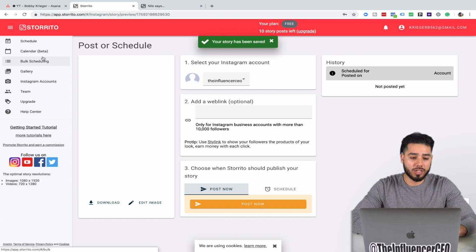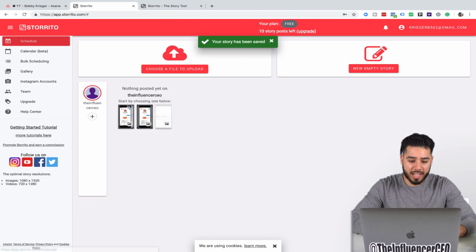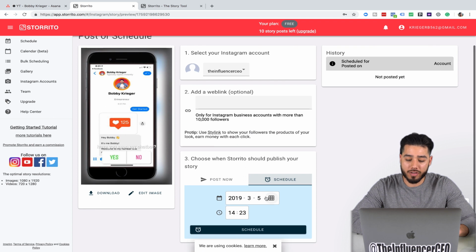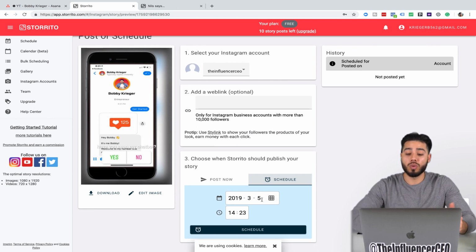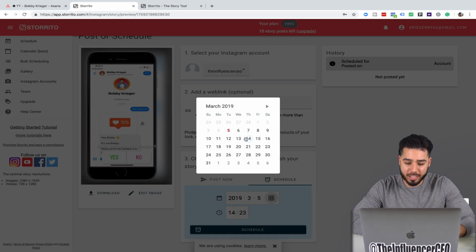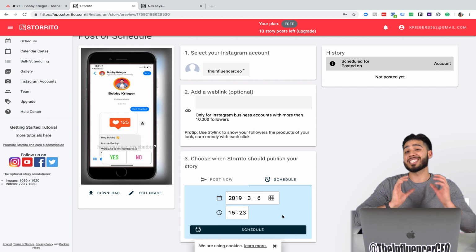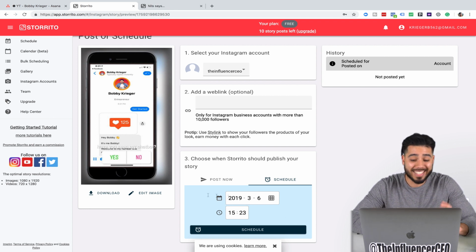And then what you want to do now is go back to schedule, find that post, click it, and then select the time that you want to either post it now from your computer, or you can choose to schedule it for however far into the future you want to. So let's say I want to schedule it for tomorrow, and it's military time here. Schedule it for tomorrow at 3. All right, 3:23 p.m. Boom, schedule it, and it will then automatically post to my Instagram story. There you have it. It's that simple.